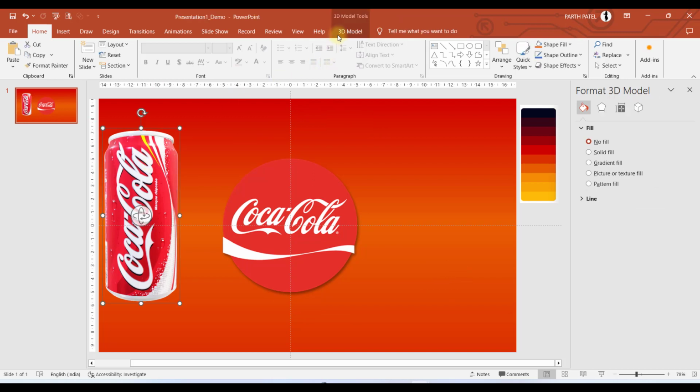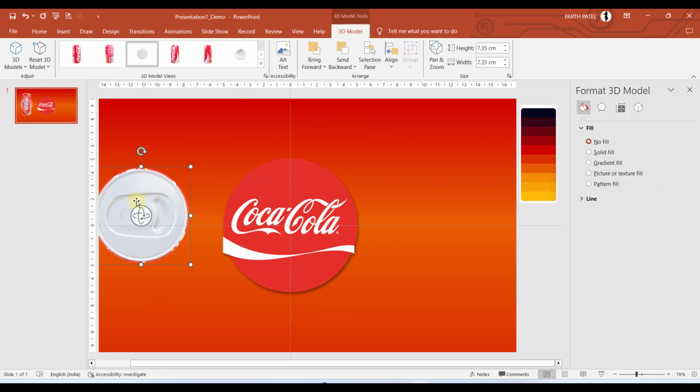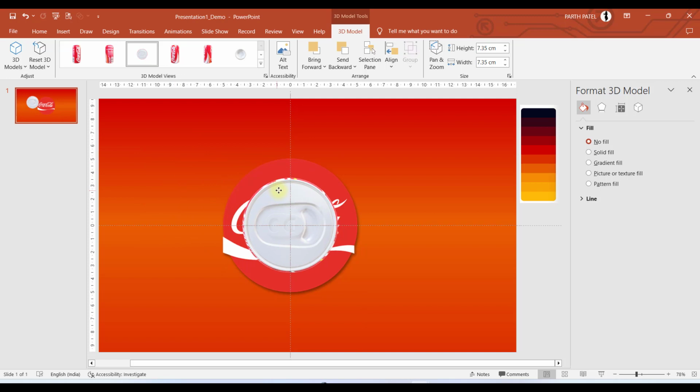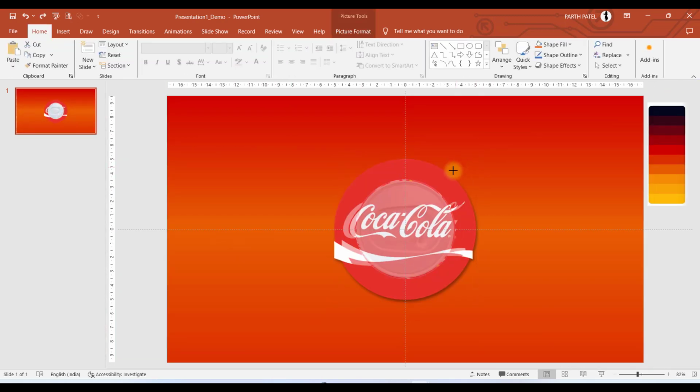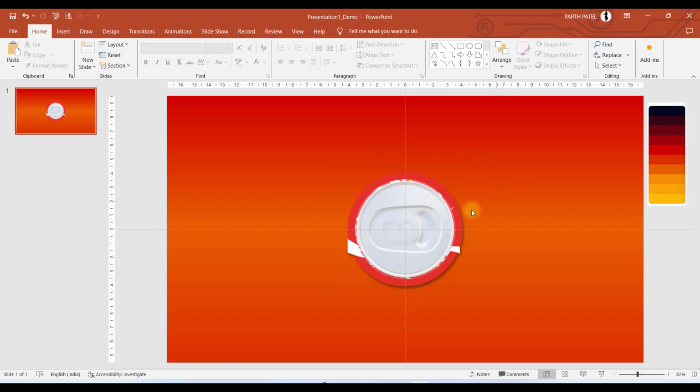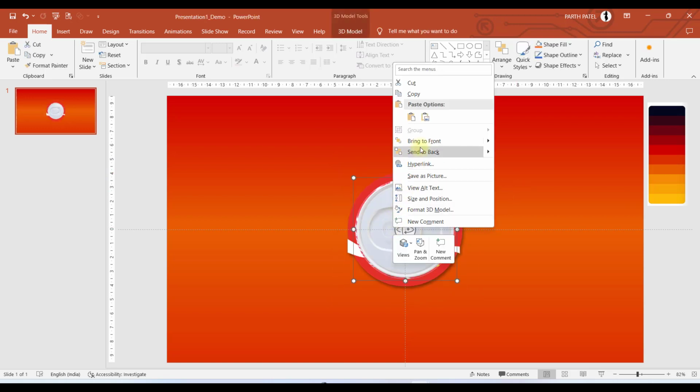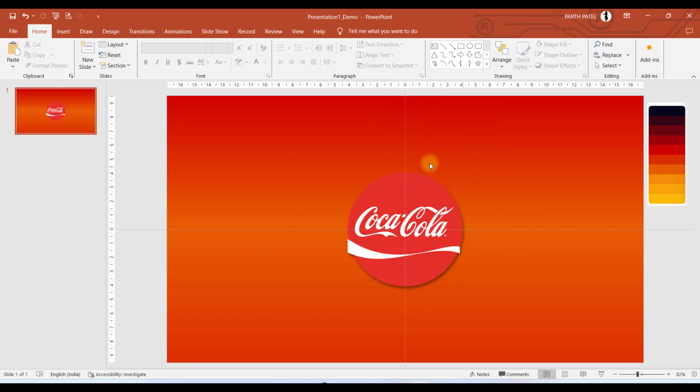Now I will arrange this 3D model in the top view. I will make this logo a bit smaller. I will send this 3D model to back. And this is how our first slide will look.